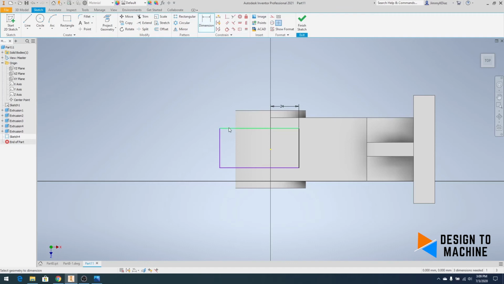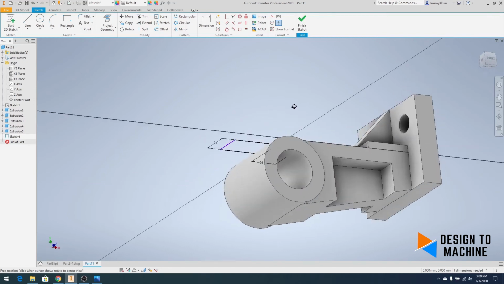And the width is going to be 24 millimeters as well. Now it's not centered, and that's okay. Right click OK. Do a horizontal constraint. Now it's centered. And it's okay that we're off here because we're just using it to cut straight down.